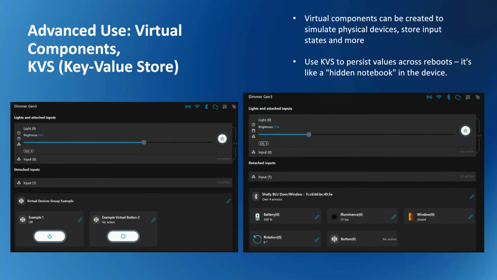I don't want to dive into it, but it has similarities with BTHome components because, as you see on the right screenshot on the presentation that I'm showing you right now, I added the Shelly BLU Door Window as a BTHome component, and here we have battery, illuminance, window, and rotation, as well as the button of the device, which is a separate component. You can use these components in actions in the device, and I'm going to show you how, to turn on the light, to switch something, to even send a webhook to another Shelly device.